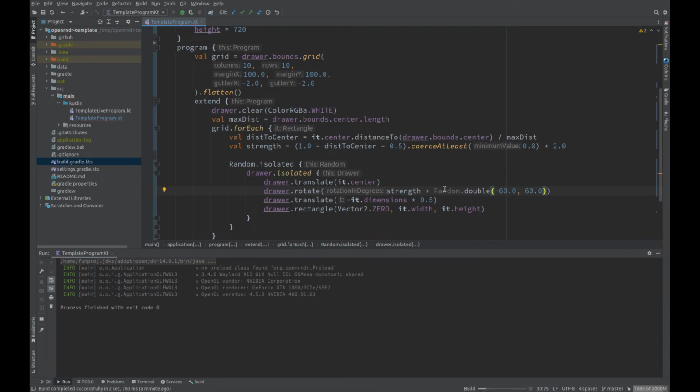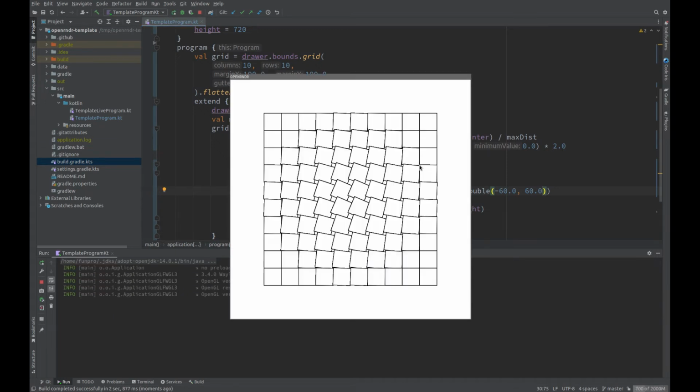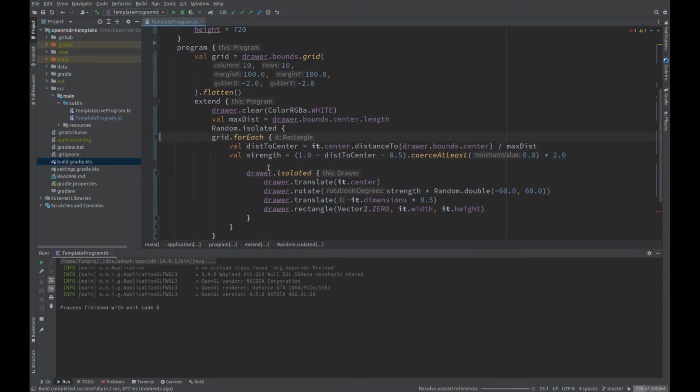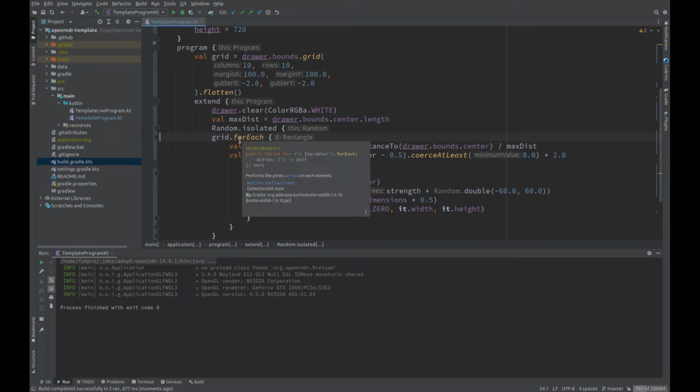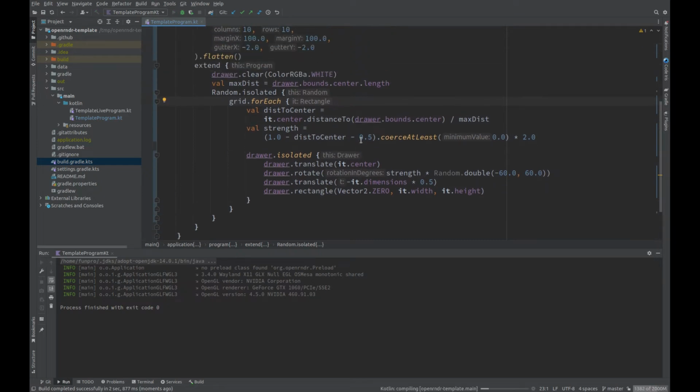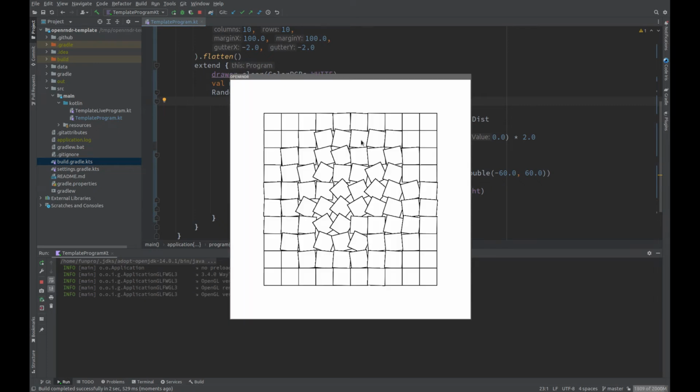So double, we could do what, like between -60 and +60. It's funny that now specifying random is optional because we are in this context. Exactly. Ooh, wait, this is not random at all. What's going on? I think the isolated needs to be outside of the. Right. We are isolating. Yeah, for every rectangle, so they all get the same value. So let me adjust this. And now, yeah, it's cool. I like it.